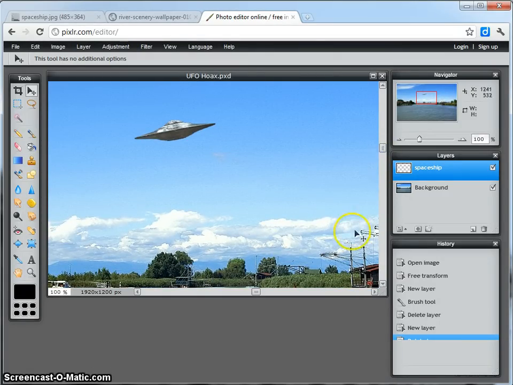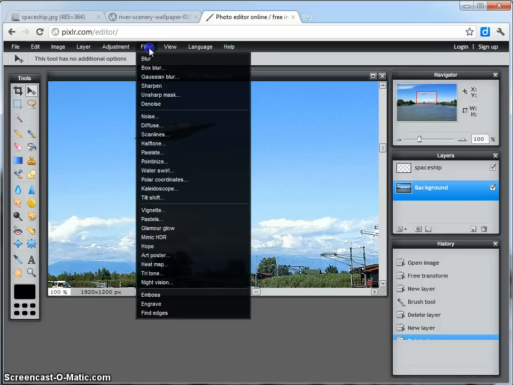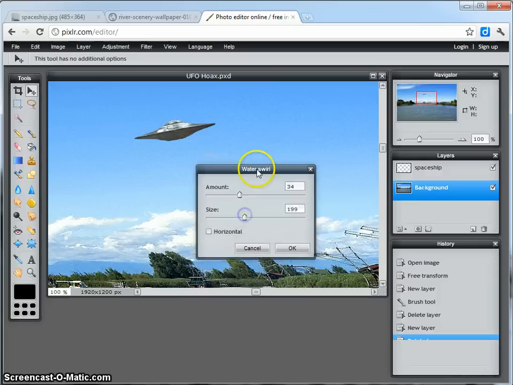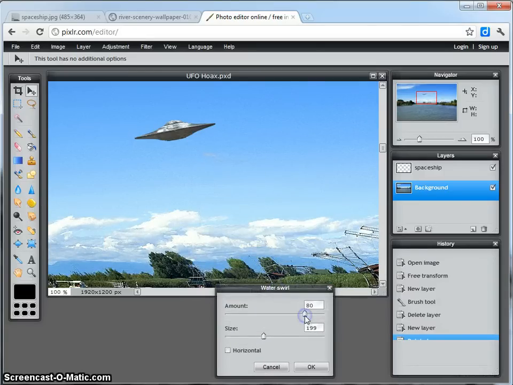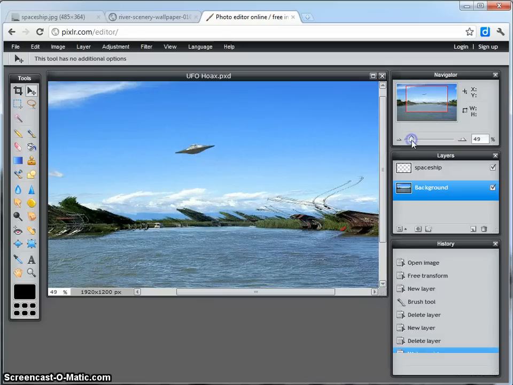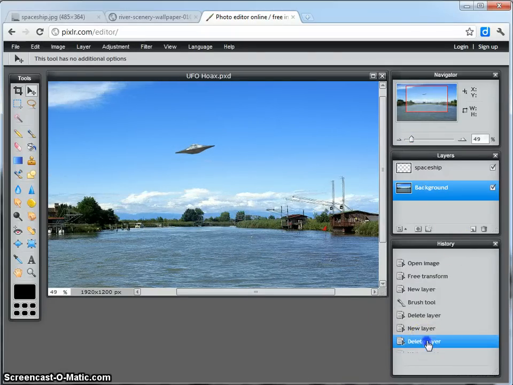Now, I don't actually want it to be a clear picture, so I'm going to click on the background here and go up to the filter button at the top. There's lots and lots of things we can do with this image. We can add some crazy stuff on here. For example, we can add a water swirl if we wanted to, or we could make our image distort like that. If I press OK and zoom out, you can see it's gone crazy with our image. Again, I don't want to do that, so I'm going to use the history palette, click on this, and it goes back to normal.